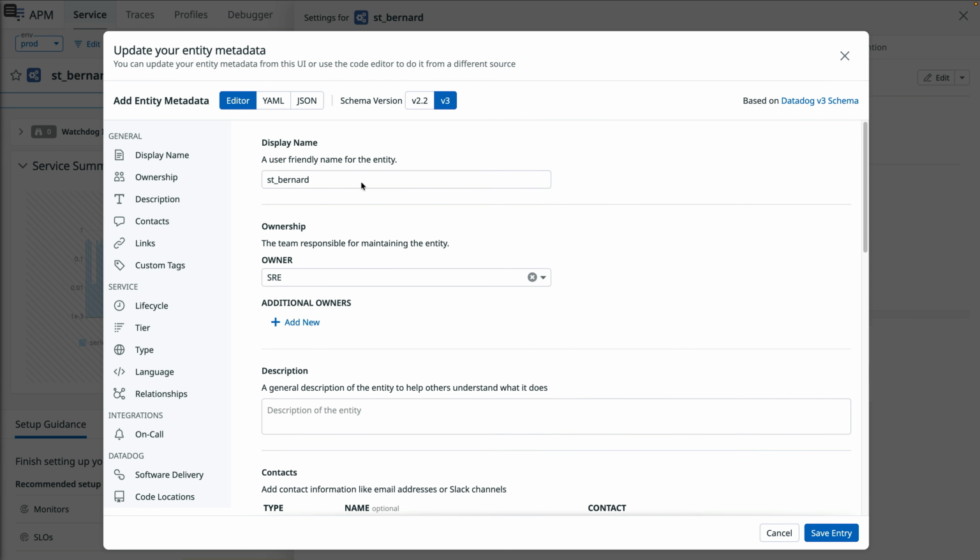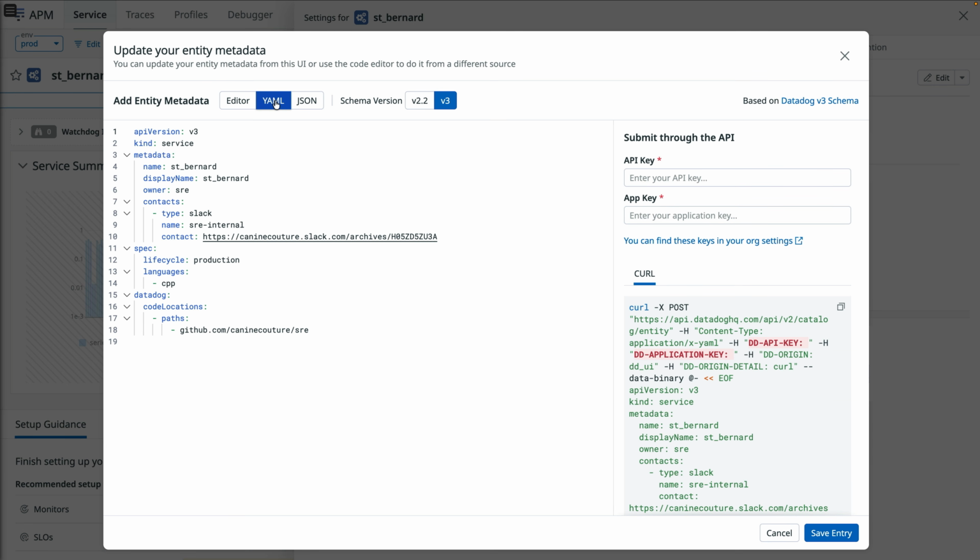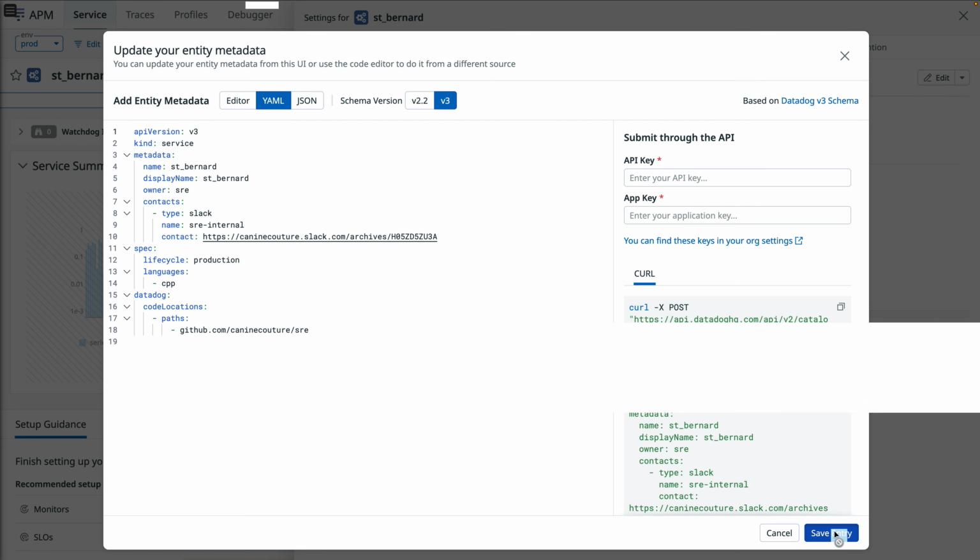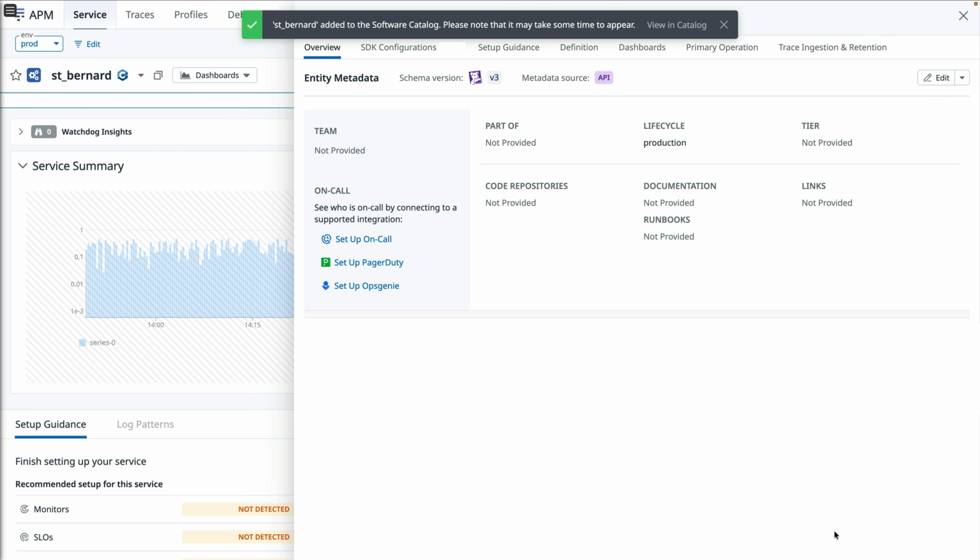I scroll back to the top of the page and switch from the UI editor to the YAML editor. I copy the YAML into a text editor and save it as software-catalog-1.yaml, since that's the file name in my CSV reference for the SRE team. I click Save Entry and repeat the same process for the engineering team.